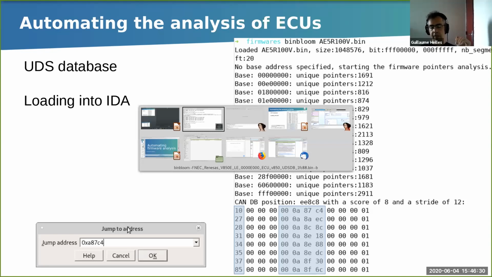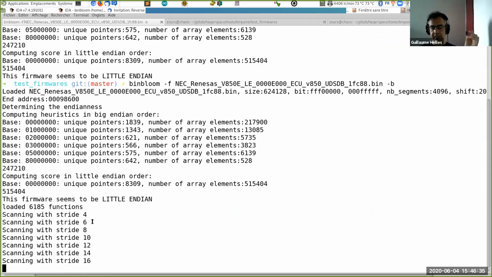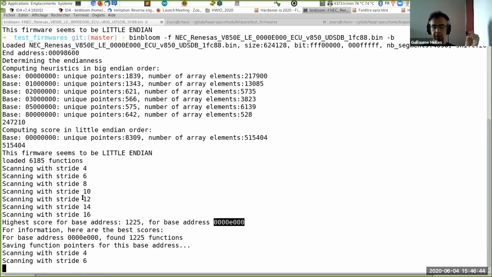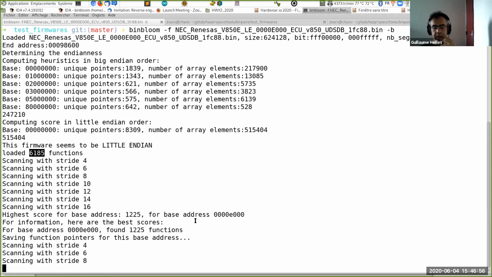Okay, so this is what we do here, between the stride of 4 and stride of 16, and boom, it works. So binbloom has been able to find here the loading address, the base address, and amongst the 6,000 functions we found by brute forcing the firmware with IDA, 1,200 of them were matched with specific locations in the firmware. Okay, so it's pretty good results, in fact.